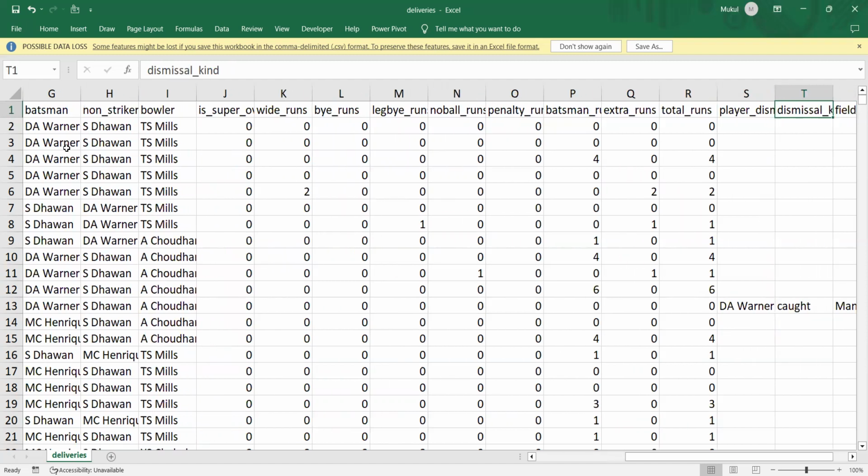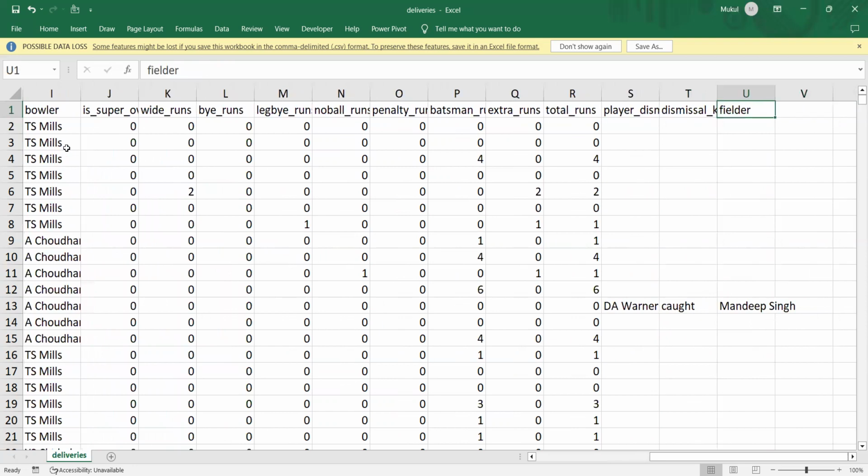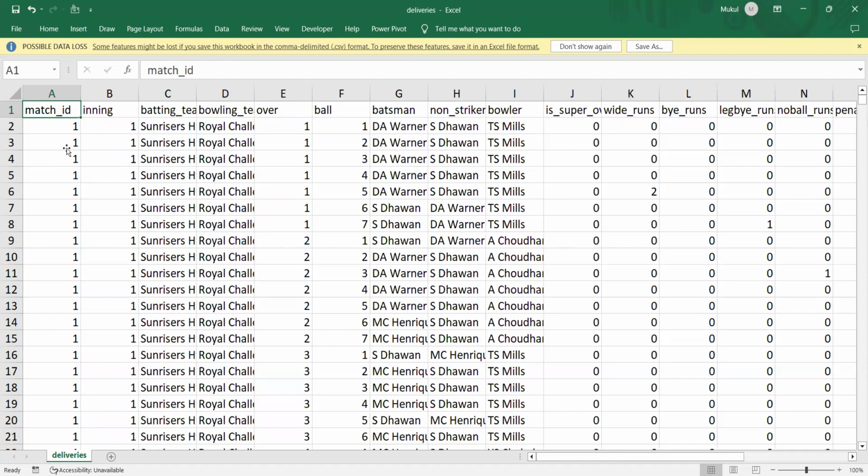Whether a player was dismissed or not, and on which ball the player was dismissed. Dismissal kind of the player: how the player was dismissed, by a catch, bowled, or by run out. The fielder who took the catch or did the run out. I hope you clearly understand the dataset. If we understand the dataset more clearly, then we will analyze it more efficiently.